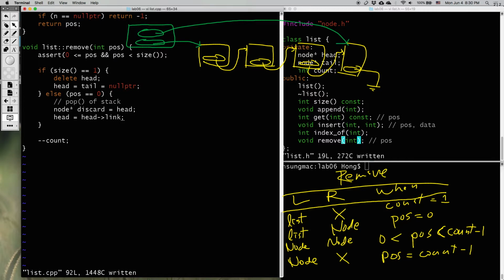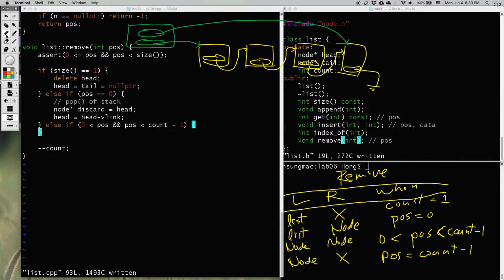So that's the second case. And then the third case, I forgot to give if. In the third case, the position is greater than 0 and the position is less than count - 1. Then we are removing a node in between two nodes. So deleting between two nodes is a little bit complex process. Let's look at the picture and then find the operation needed.